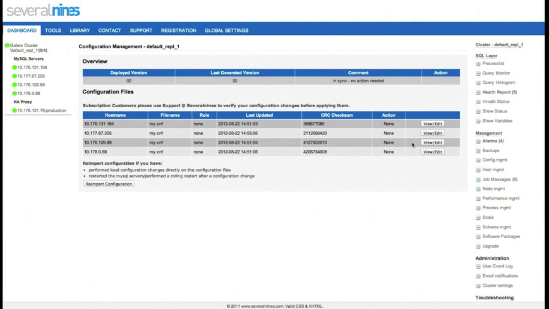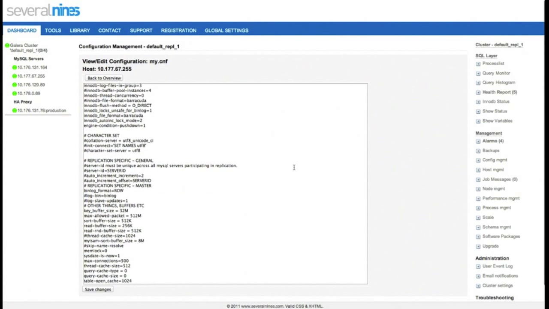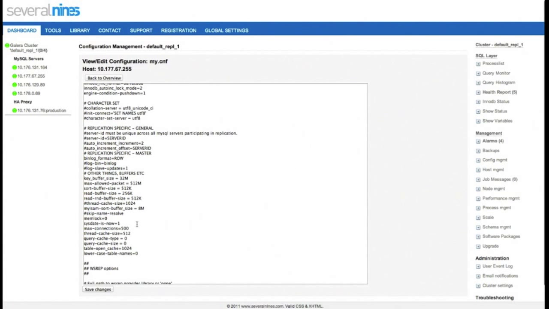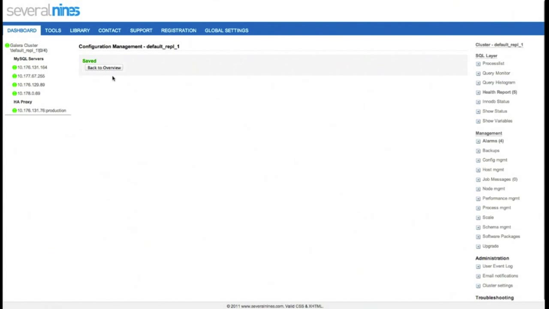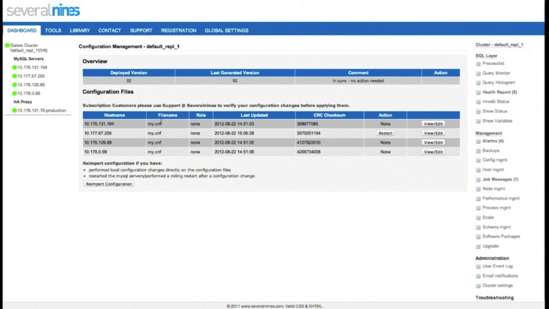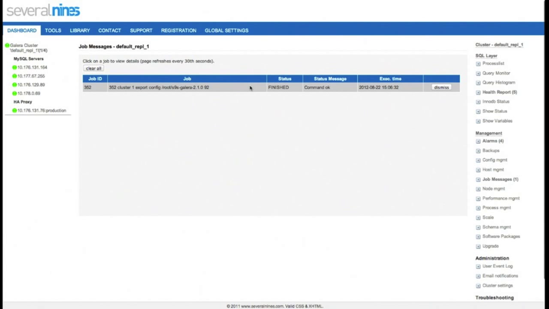In the meantime, we can go in and do our configuration change, click on Config Management, edit the configuration file of the server, go down and locate Max Connections, change Max Connections to 201, save, and then back to Overview. The configuration file is now being exported to the server, and it's already done actually.